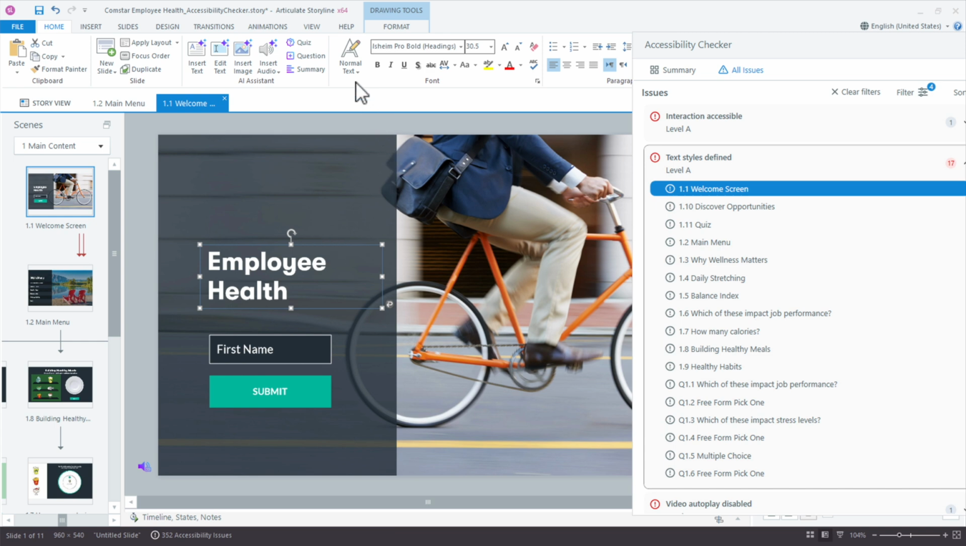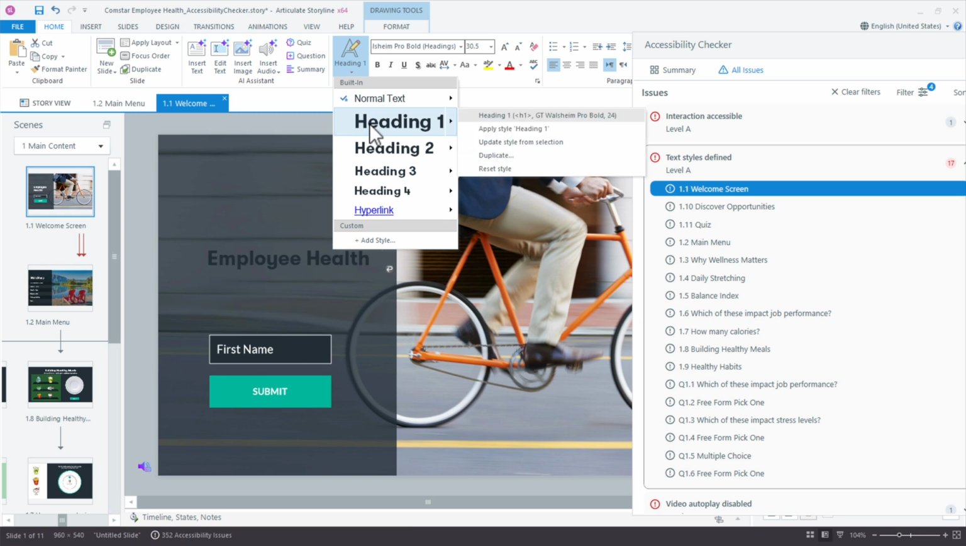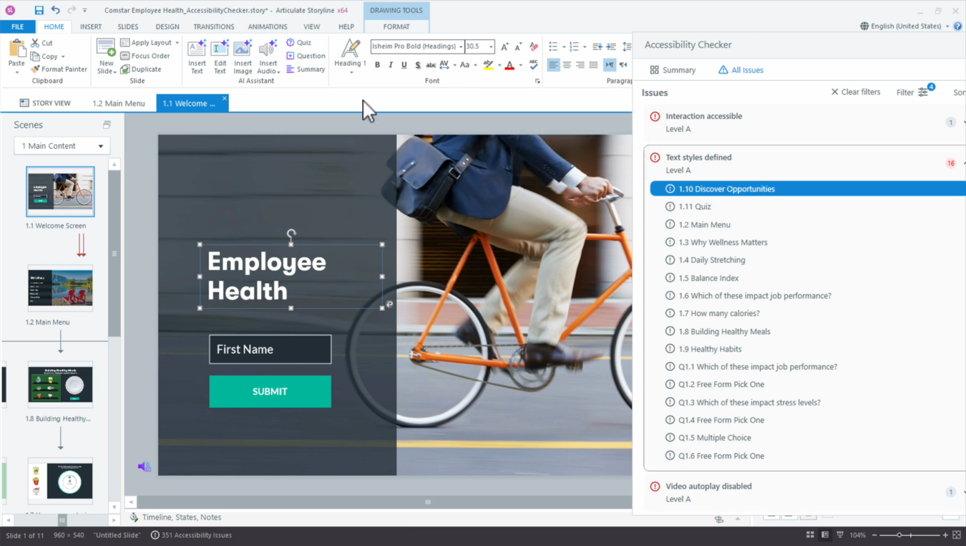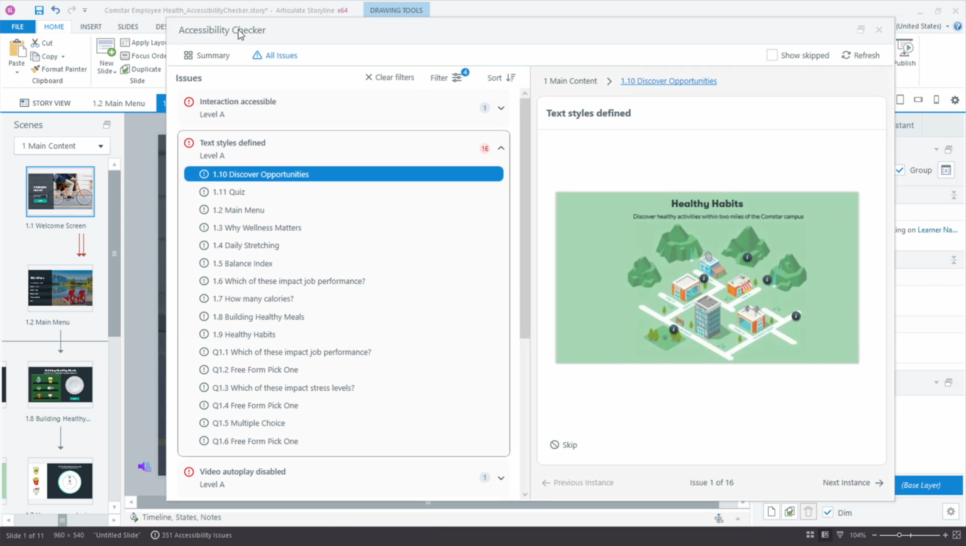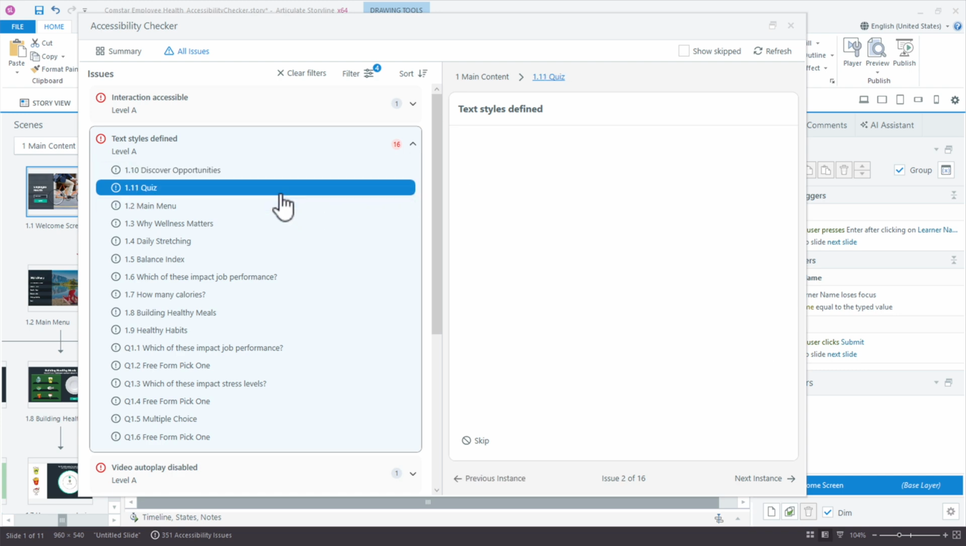So with it selected, we can come in here, and I may not want to just apply that because that's the default heading one. So I'm going to say update style from selection, and that's now my new heading one, and it disappears from the course. So again, what this is doing is not just helping you fix the issues, but it's helping you learn about making and designing more inclusive, accessible courses for your learners. And that's it. I just keep going through and making these choices.